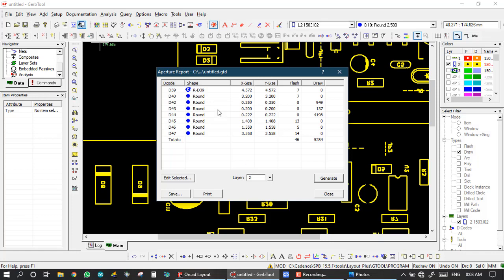So now we check the size on the x-axis and y-axis. Here 0.350 is okay. Here 0.200 is less than 0.250. So we make a change in this D-code, and next 0.222 is also less than 0.250, so we also change this D-code. Next we are okay.